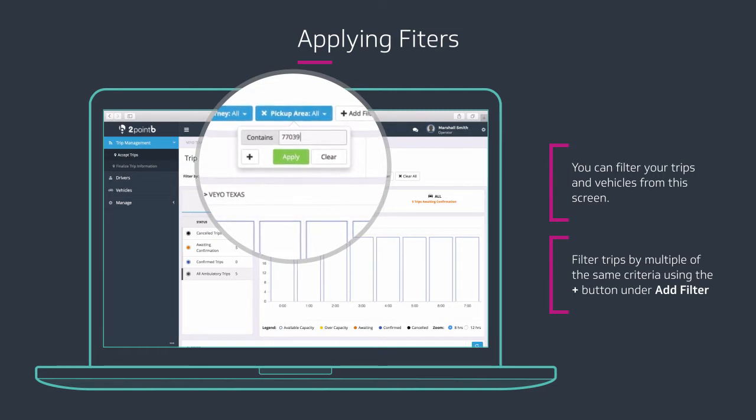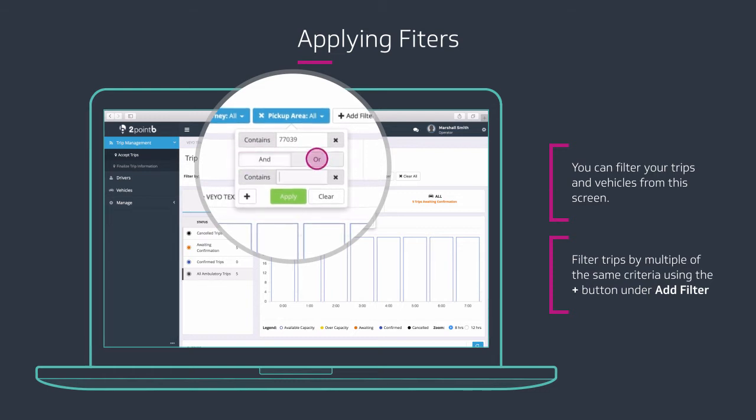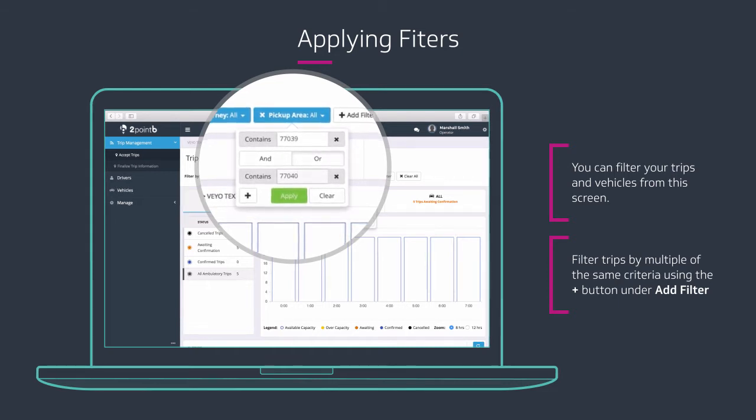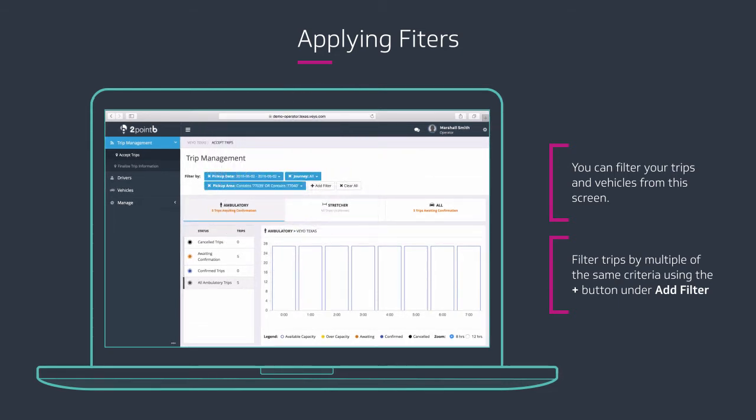If you want to add multiple zip codes, select the plus sign. Make sure OR is selected instead of and enter the additional zip codes. Now click Apply. Now you can see all the available trips that begin in multiple zip codes.